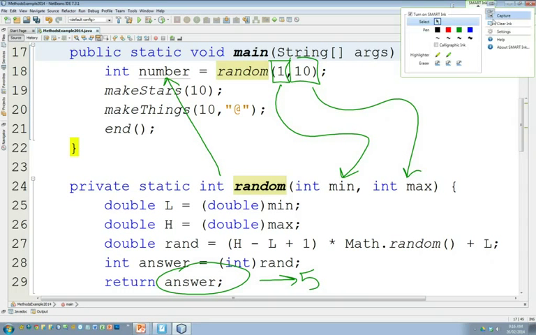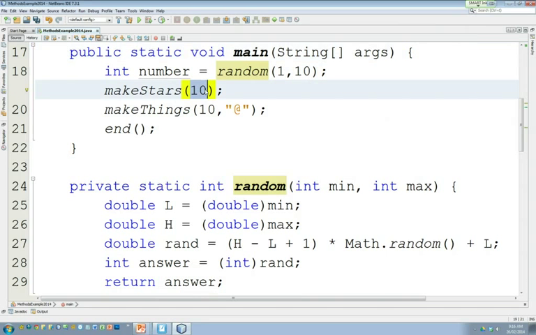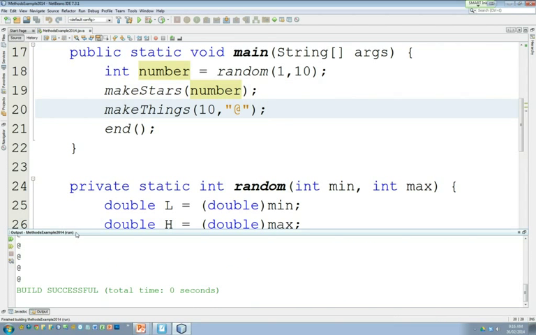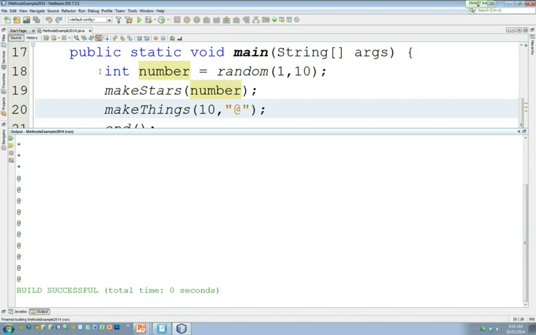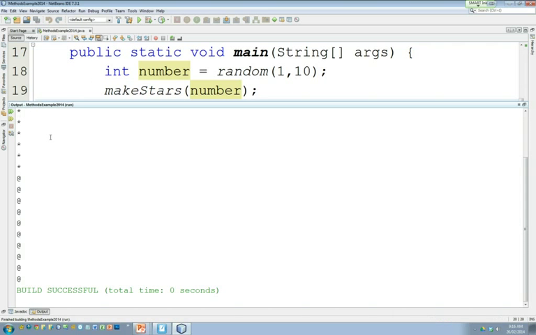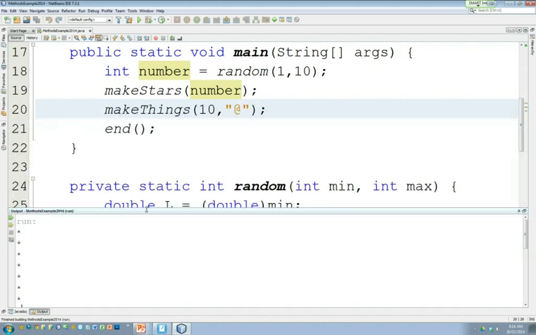So then why don't I just use that number right here? I'll just say number. So now it will generate a random number of stars. So I'll play it, and this time it generated 3 stars. I'll play it again, 3 stars. Seems to be generating 3 each time. Oh, no, there, 4 that time. And that time more than 4. So it is a random feature.